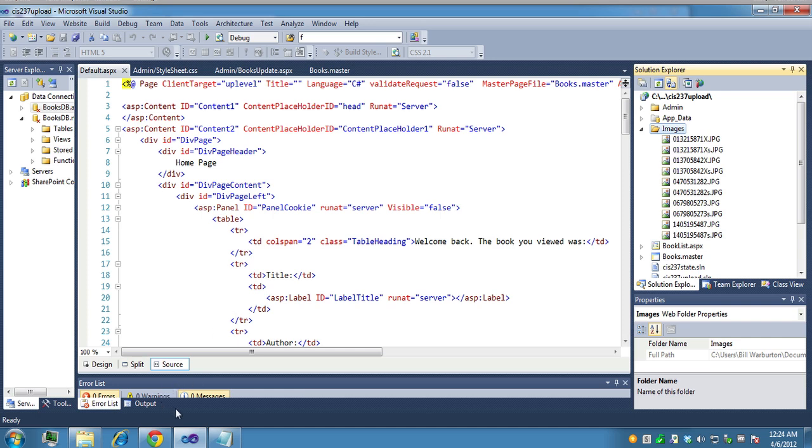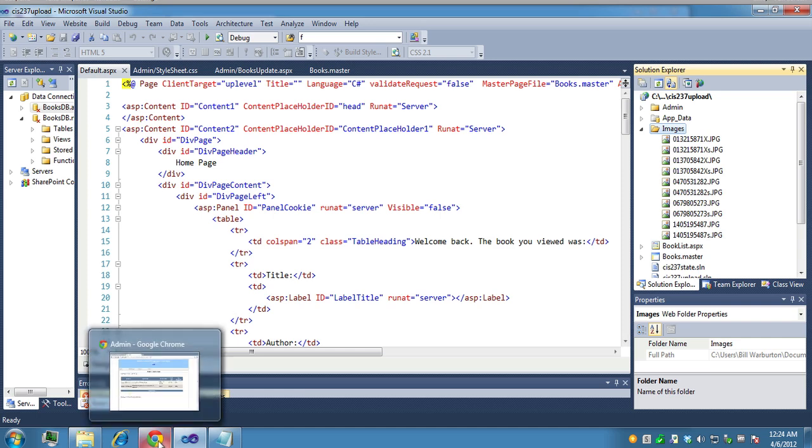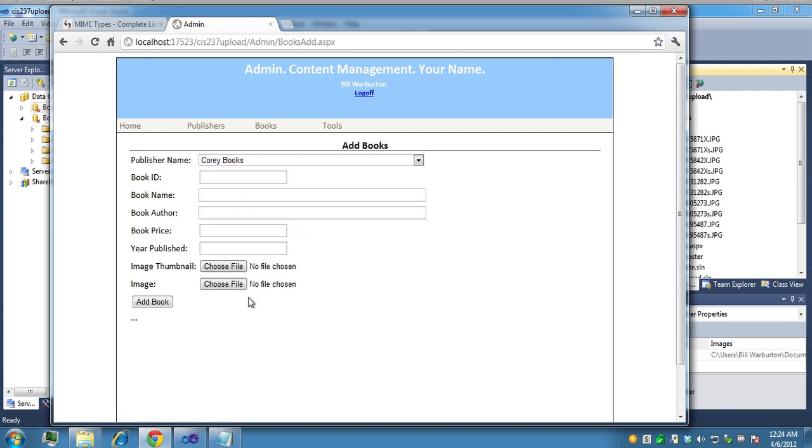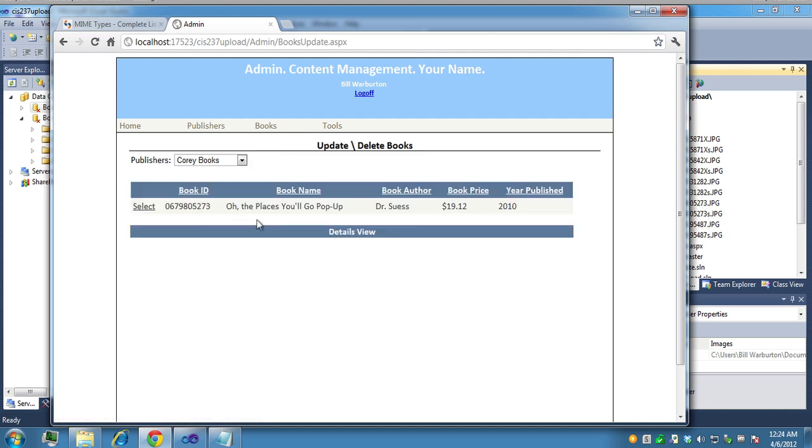All right. So that's the lab, and that's what you have to do for the Upload Files lab, is to set it up so that when you add a record now, a book, you're also going to add a thumbnail image and a full-size image, and then you'll also be able to delete those as well through here. We're not going to do the update with it, but we'll just do the delete. All right, that's an overview of the Upload File lab.